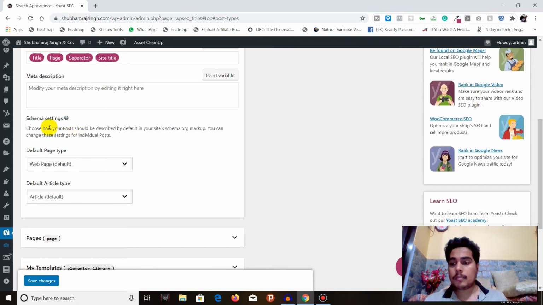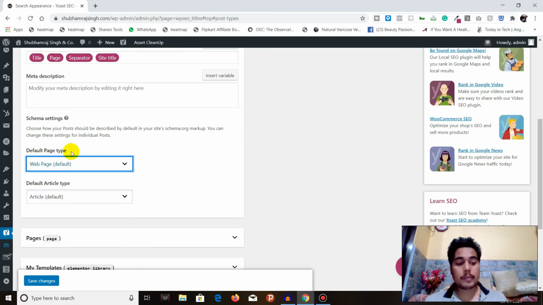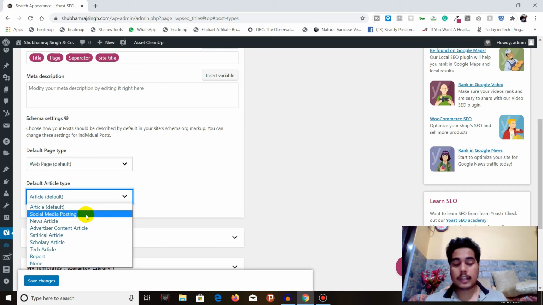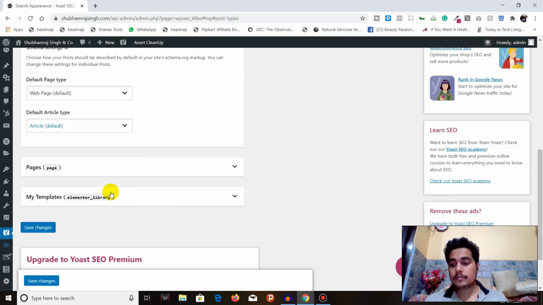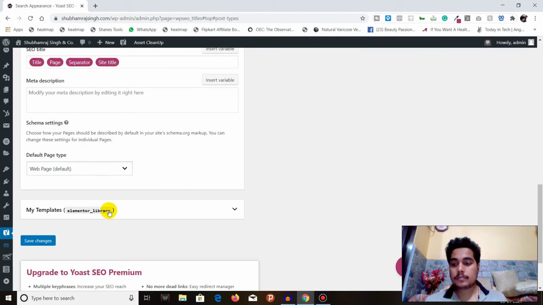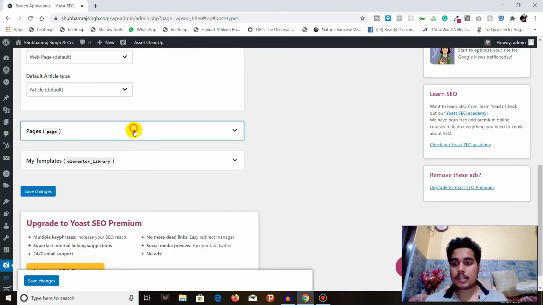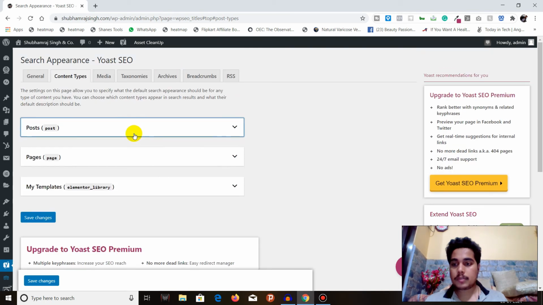Schema settings. Choose how your post should be described by default in your site's schema.org markup. You can change this setting for individual posts. You can select the default page type and the default article type. For pages you can choose the same thing, and for my template you can choose the same thing. There is nothing much in it, so let me just move on.